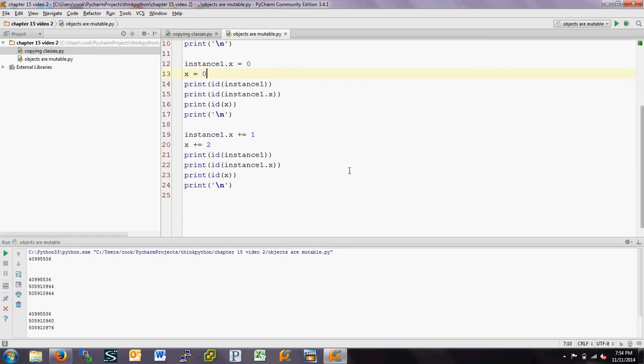So we come down here and we add 1 to instance1.x, and we add 2 to x. Again, we're using the dot notation. X is an attribute for this object. And when we print out the IDs, now we find out, so this is where I'm talking about the fact that instance 1 is mutable as an object. So the ID for instance1.x has changed, and so is the ID for x.